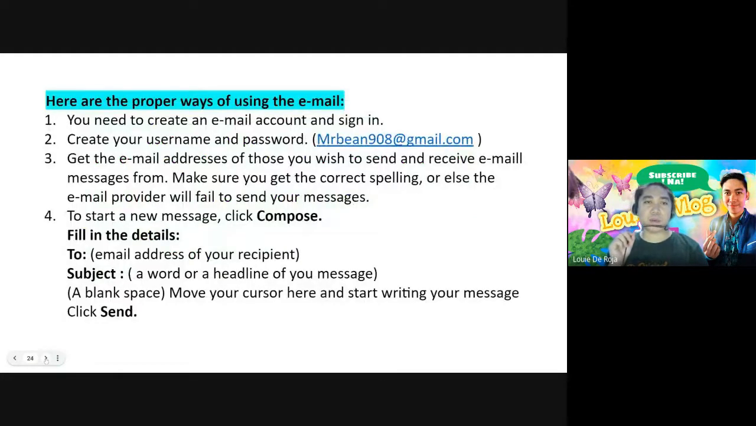So here are the proper ways of using the email. So bakit mayroon pang proper way? Di ba? Hindi ka basta-basta gagamit lang ng email. So first is you need to create an email account and sign in. Talaga, kailangan natin gumawa ng email account at mag-sign in. Once na nakaisip ka na ng email account mo, gawa ka ng username and password.